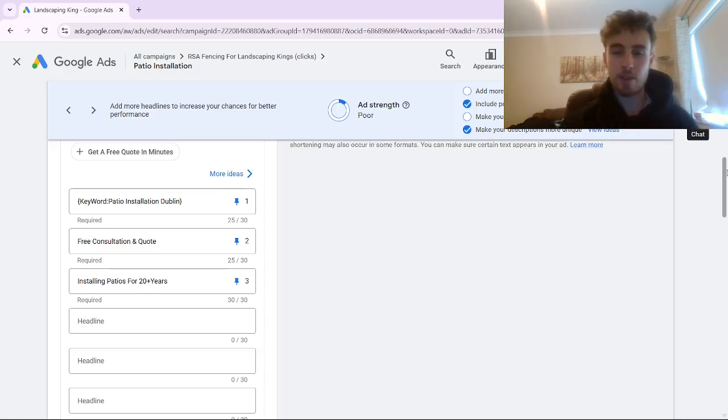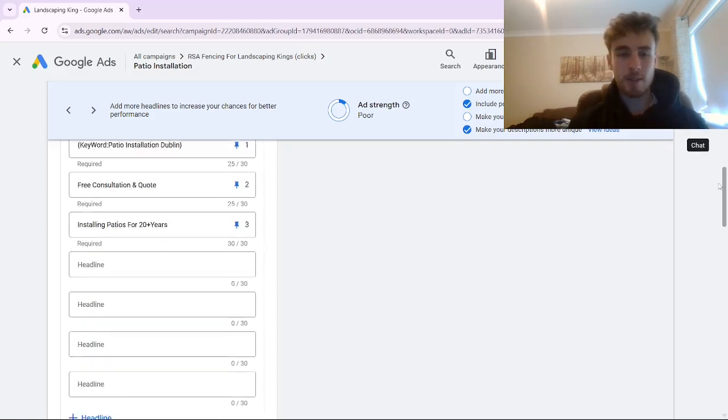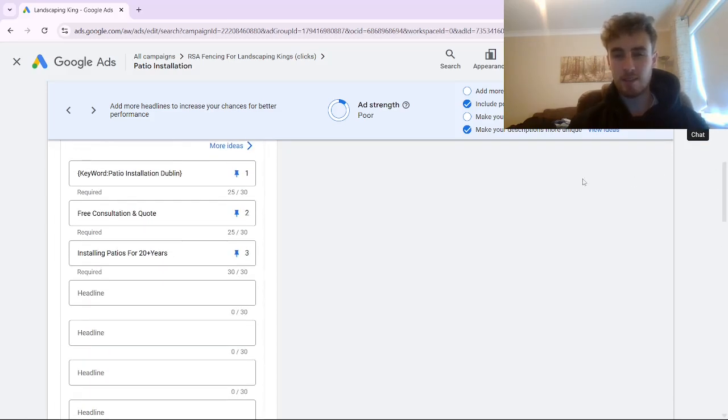And we've noticed when running exact match keywords from the very beginning is that they typically have the highest conversion rate, which makes sense because if somebody clicks on an ad from searching patio installation and the ad says patio installation, and then they get brought to a specific landing page for patio installation as well, then it makes more sense that they convert at a higher rate than someone that's just looking for further information about a patio.